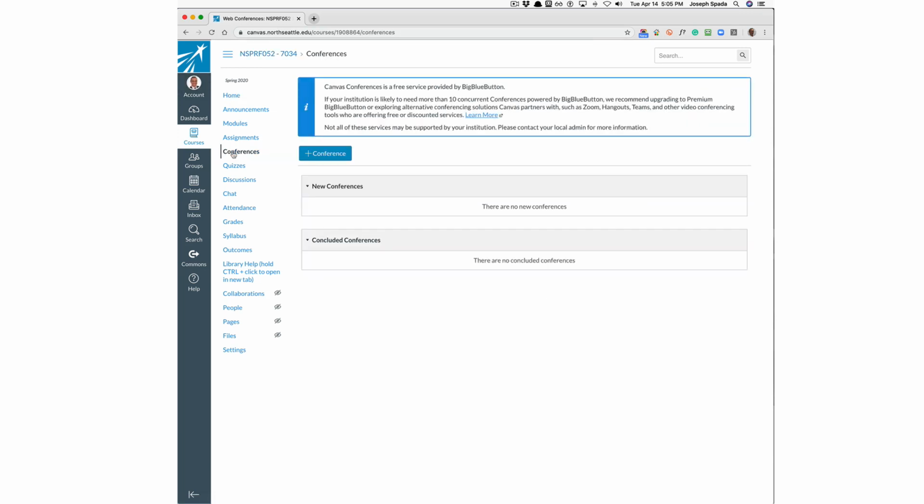Now again, this is going to look a little bit different in your version because you are logging in as a student versus what I'm showing you, which is my version as the instructor. So yours might be a little different, but it's the same principle. Right here under new conferences, you will see a conference that has the time and date, which will show the date the class starts.